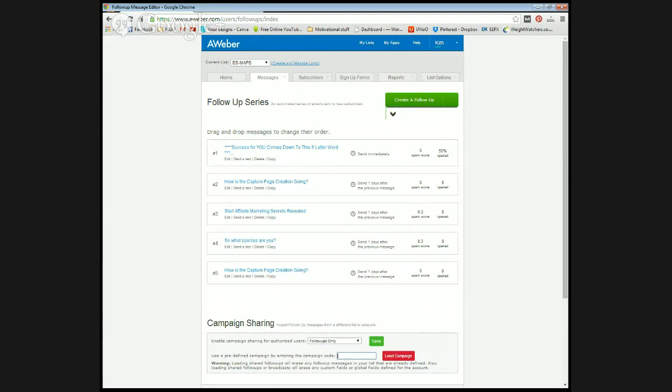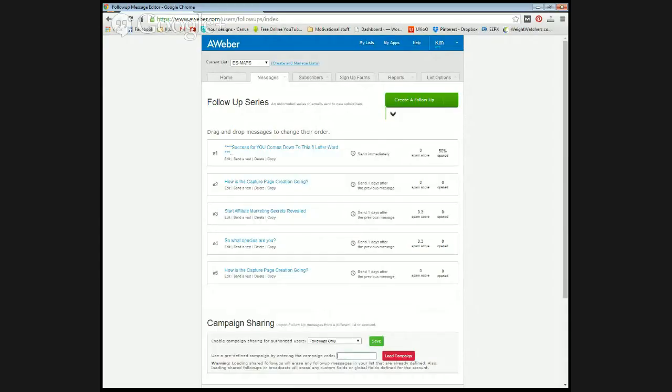So you could have multiple lists but have the same message going out by simply copying your messages across. And also you can copy those messages to other people. So I could give you that code and you could copy those messages to put into your mailing list. Okay? So that's a way that we could collaborate on lists and email marketing as well.